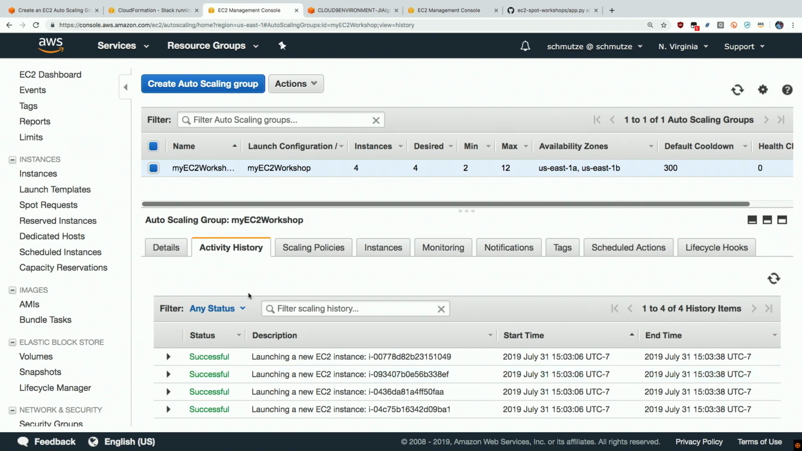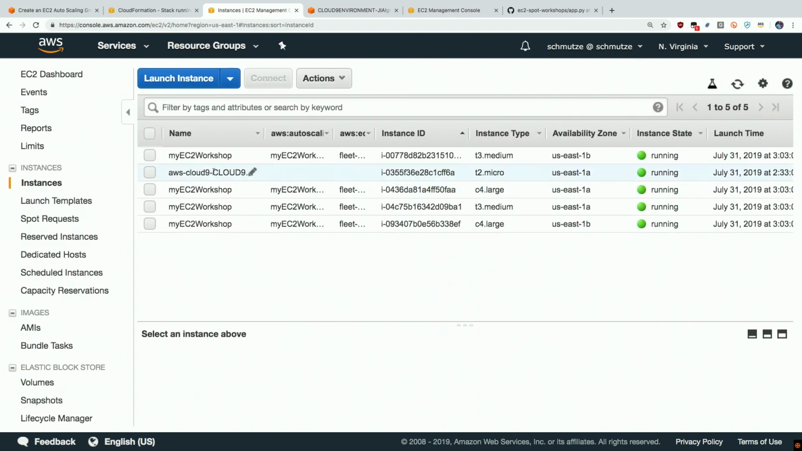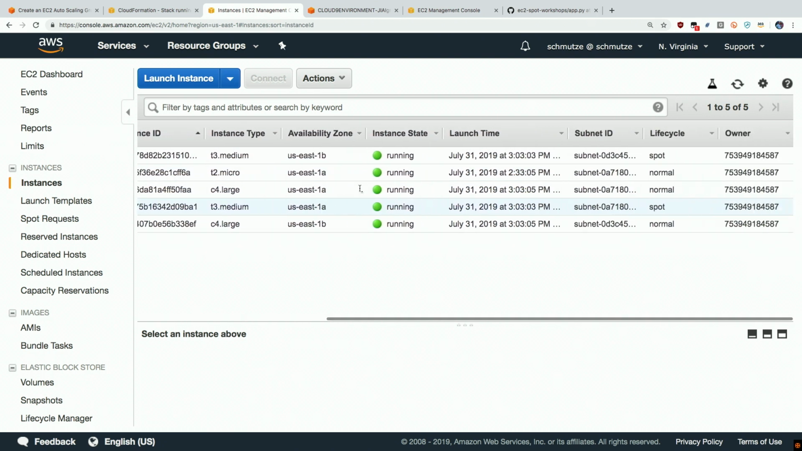When I go over to the actual EC2 console, I can see the lifecycle, and we can look to understand which of these ones are spot. If I scroll over, we'll see under lifecycle, I've got 2 spot and 2 normal. I think normal is on demand.